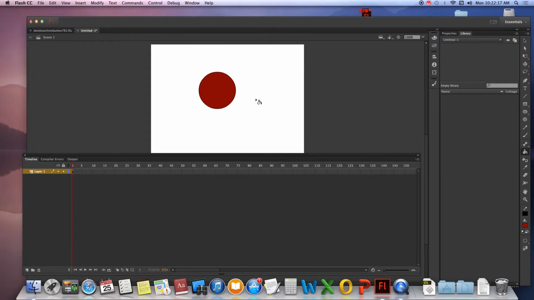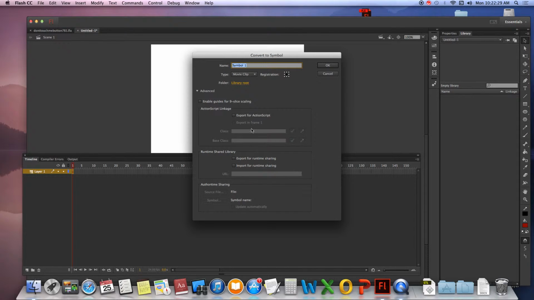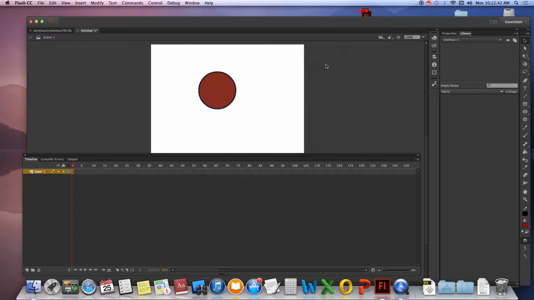Okay, so now I'm going to go back to my selection tool, and just like creating a movie clip, I'm going to select it all, right click, scroll down to convert to symbol, or I could equally press F8. Now instead of using the type movie clip, I'm going to select button from the drop down menu. It doesn't really matter what I call it. I'll call it button. There we go. Okay, and now it's a button.